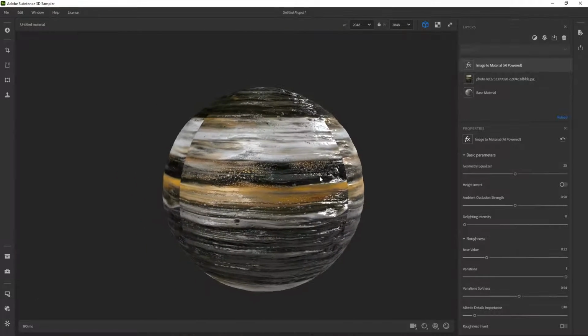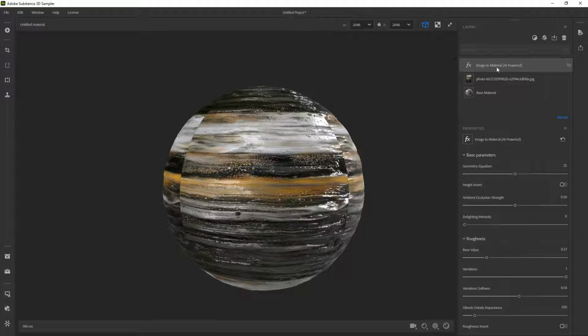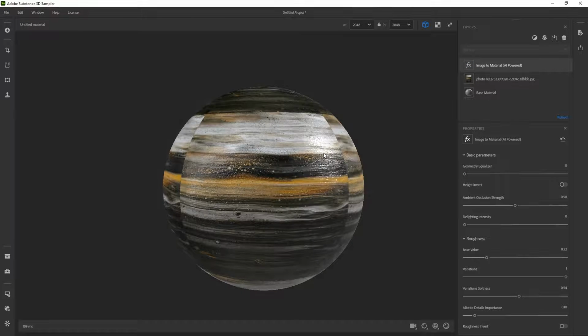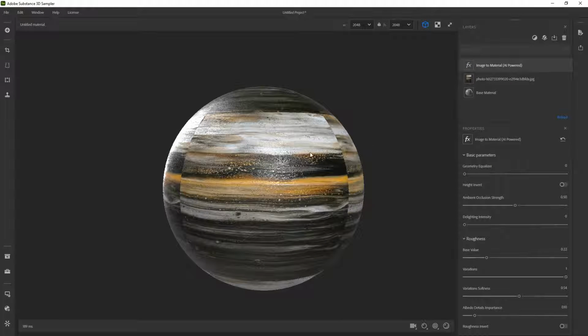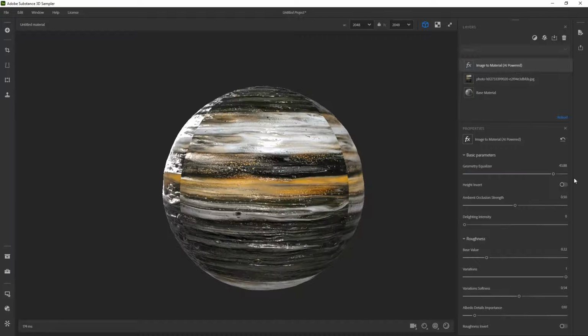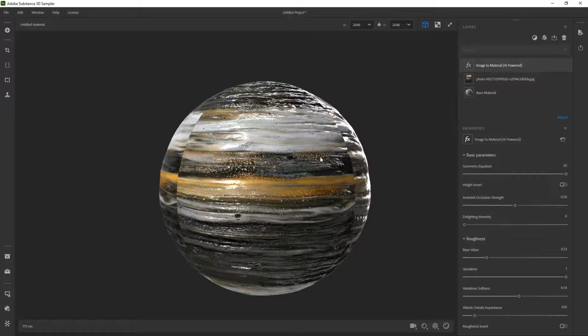All right, so that's number one, right? Just take the image to material and tweak some of the initial setups or some of the initial sliders. The other one that we can tweak around is the geometric equalizer. So this slider allows you to go to 0, where we basically flatten everything quite a bit, or we can push it all the way to 100 or to 50, and 50 gives us almost what we had before, right?